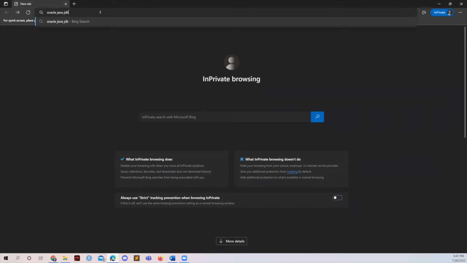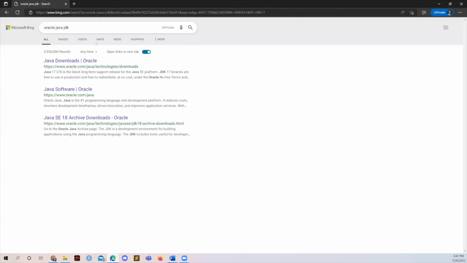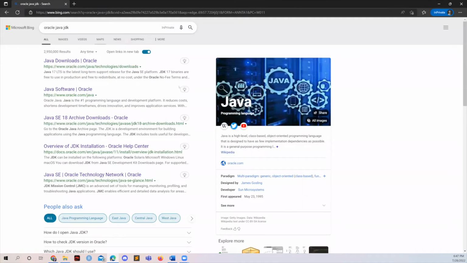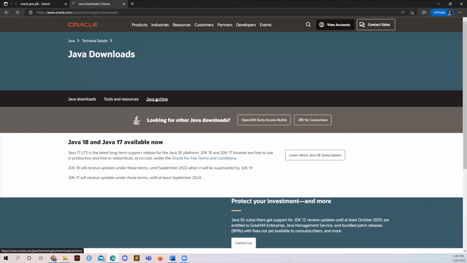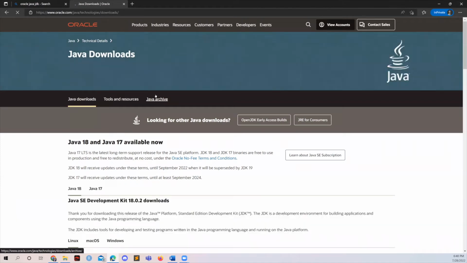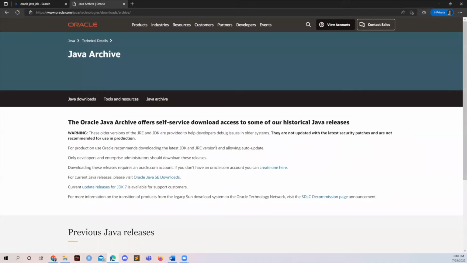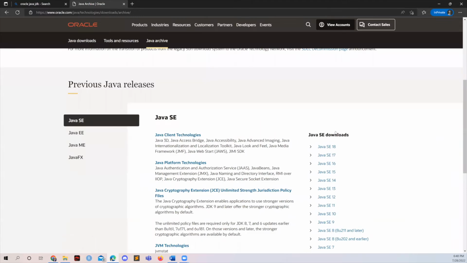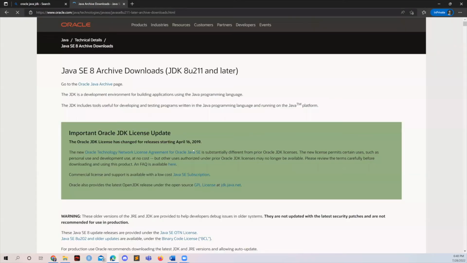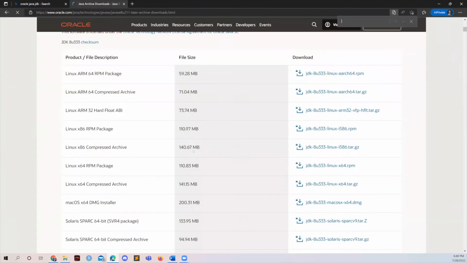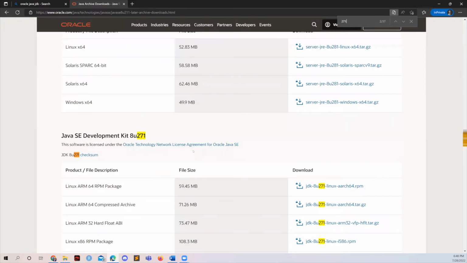First, you need to go to the Oracle website, then go to the Java Archive tab to look for the Download Java SE version. You need to select Java SE 8U211 and later. From there, you need to search for the version by the number 8U271. Then download the Windows x64 file.